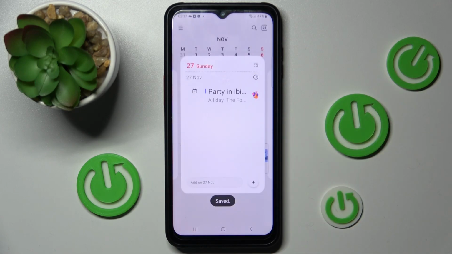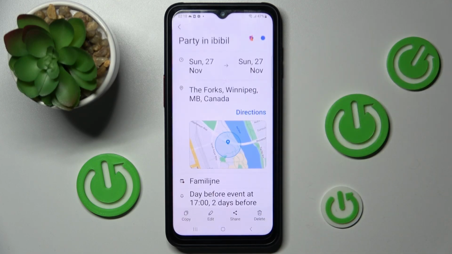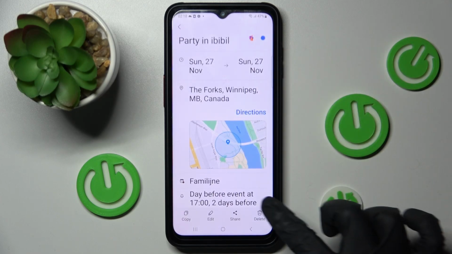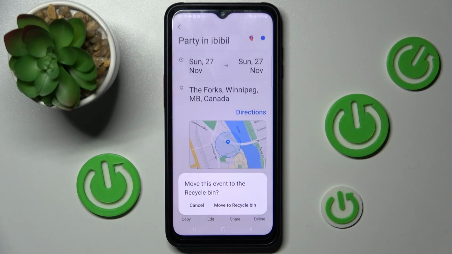If you wish to get rid of your event though, you need to click on it again, but this time choose Delete at the bottom right corner and confirm your choice in the pop-up.